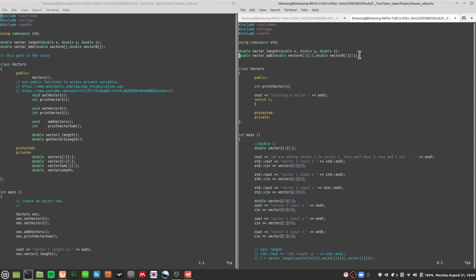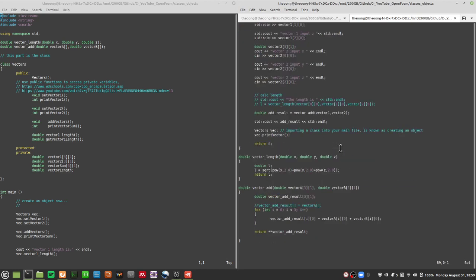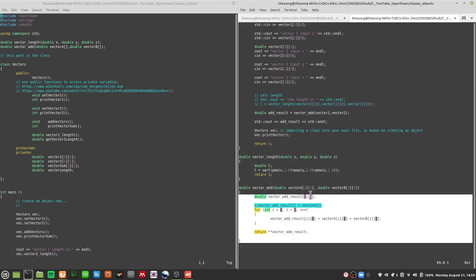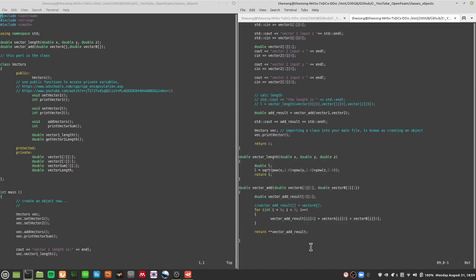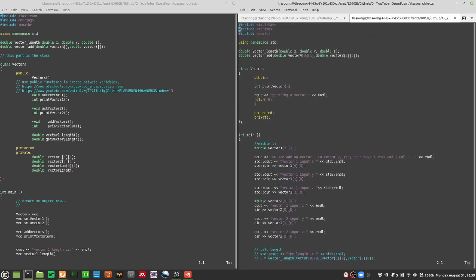After that, we then want to define all our functions over here. We want to define all the functions that are inside our object, or rather inside our class. So let's quickly get that done first before we move on to other things.